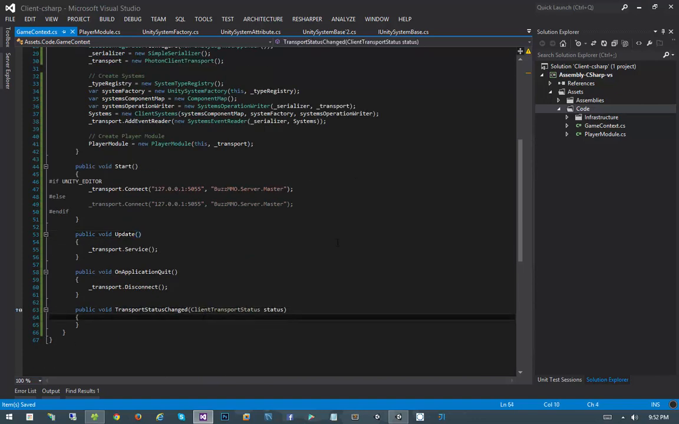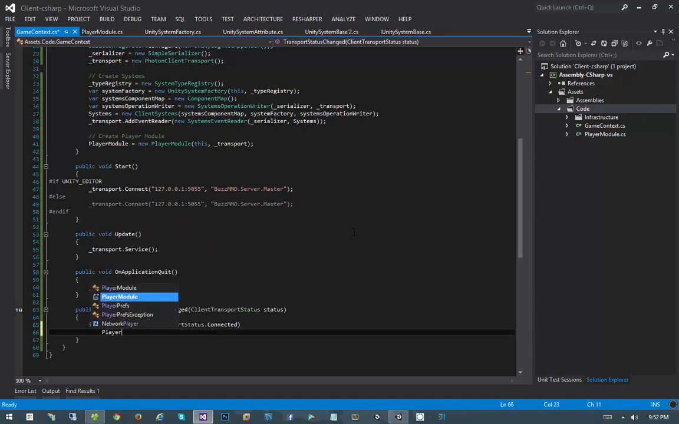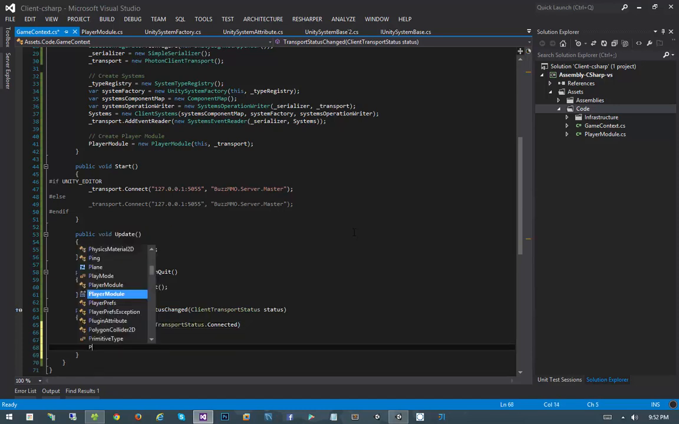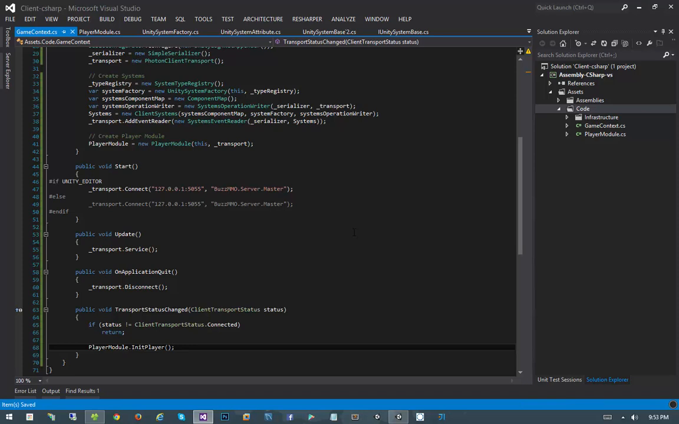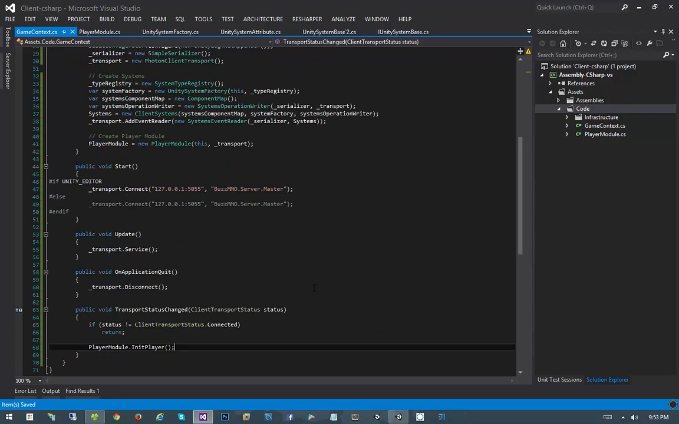Now that we've done that, we have one last thing. When we actually do manage to establish a connection to the server, I want our player module to initialize. So I'm going to say if status does not equal connected, return, otherwise playerModule.InitPlayer. And that's it. That is our game context. This is the root object into the entire system. This is where we're going to be putting all our fun stuff.